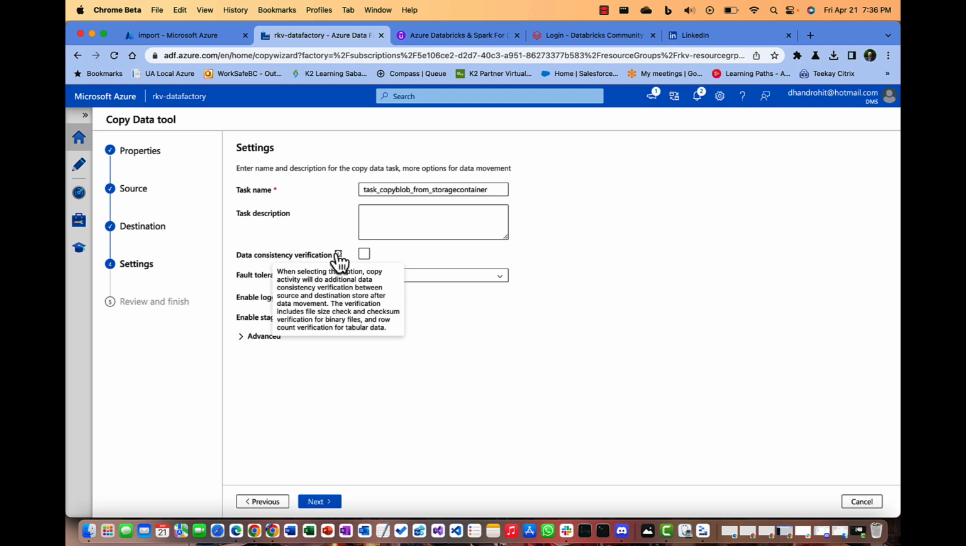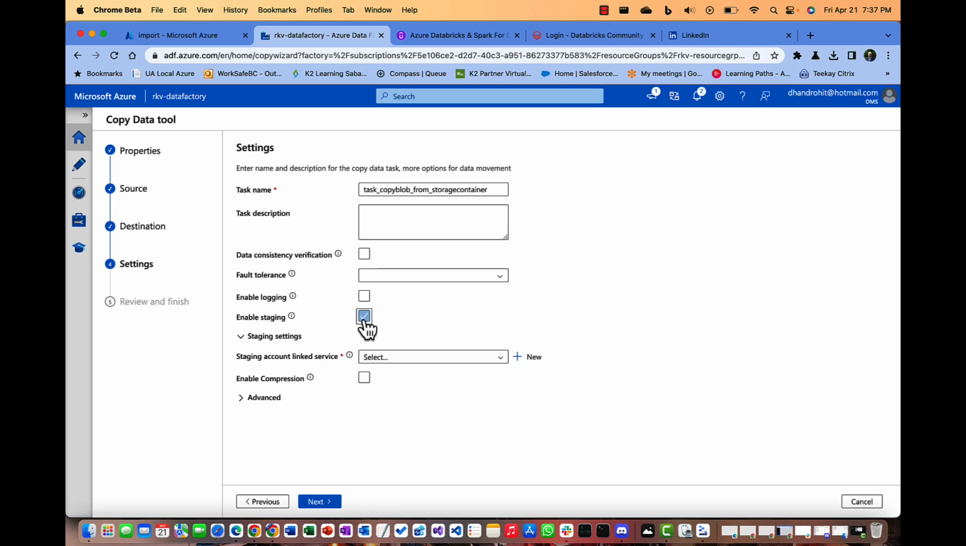When selecting this option, copy activity will do additional data consistency verification, but right now we are just copying the complete file over there. Fault tolerance or logging, you want to keep a log out there. And this is very important, enable staging. This is a temporary storage or a temporary workaround for Azure Data Factory once it does the processing from a source to a destination. If you don't do that, it would actually fail. So please enable staging.